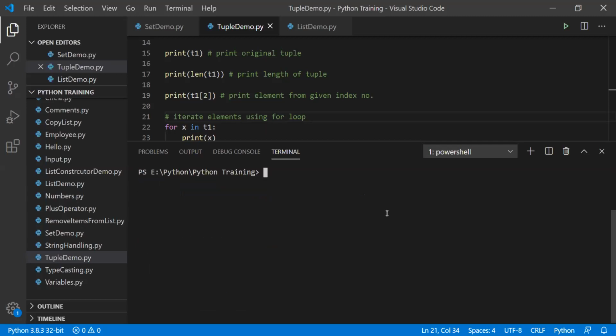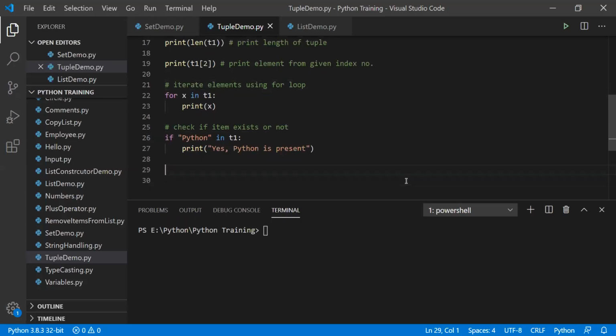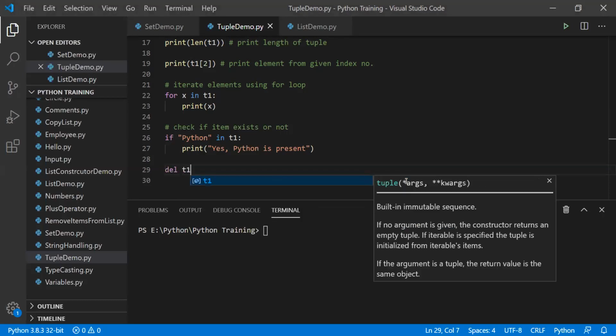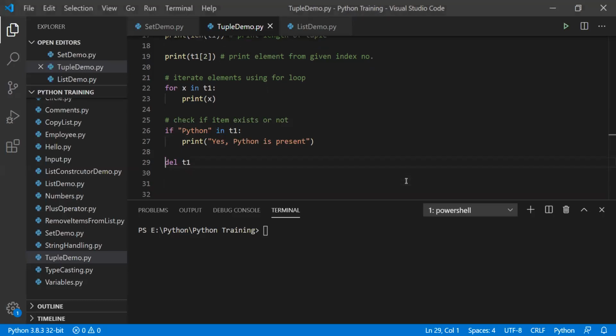Then let me clear the screen. If we move ahead, we can try some other things. What if we have already used the for loop and the if as well, and now I want to delete the tuple, whatever you want to call it. You can just delete that tuple as well. Using the del keyword, if I say del t1, it will simply delete the tuple.